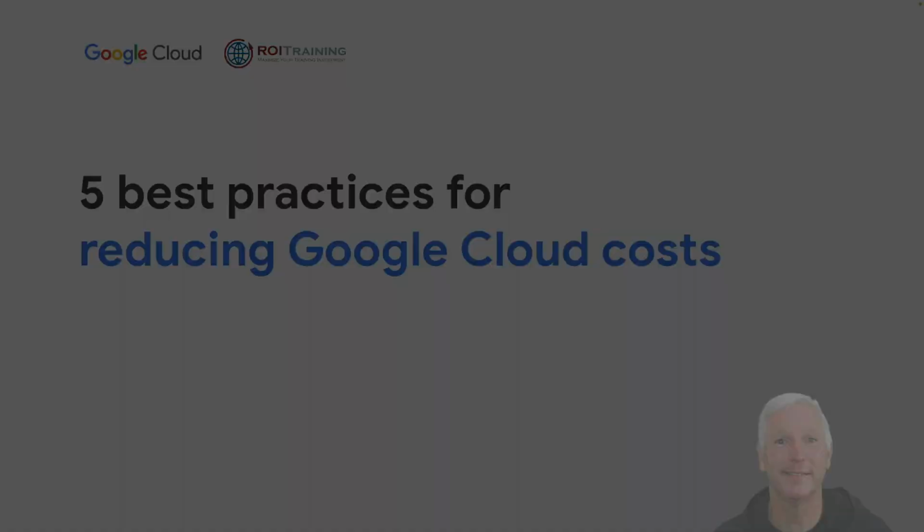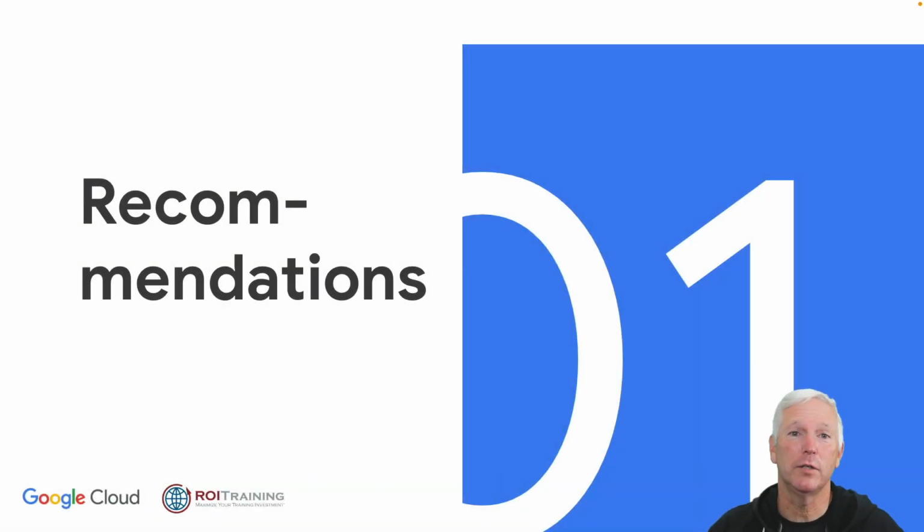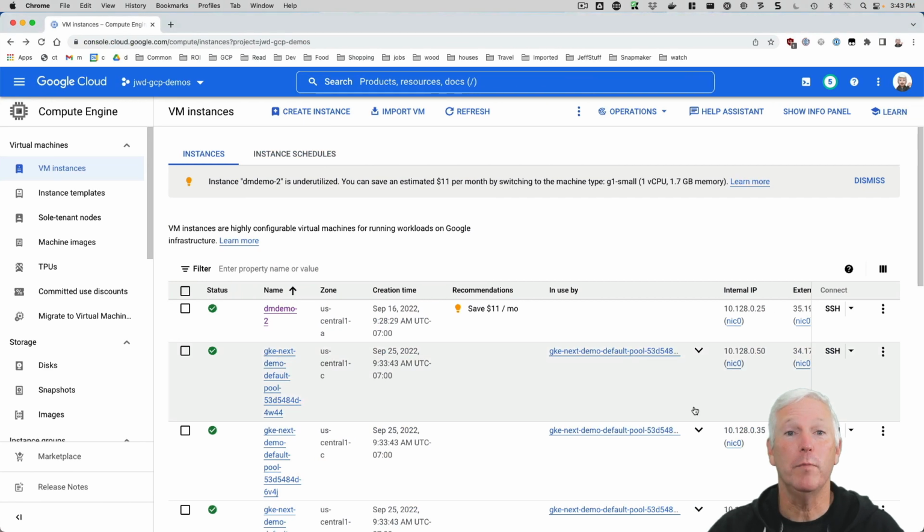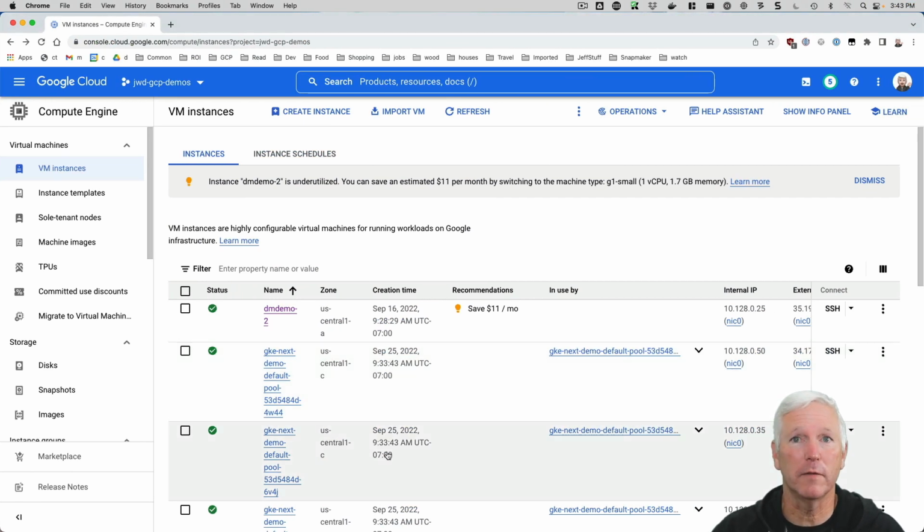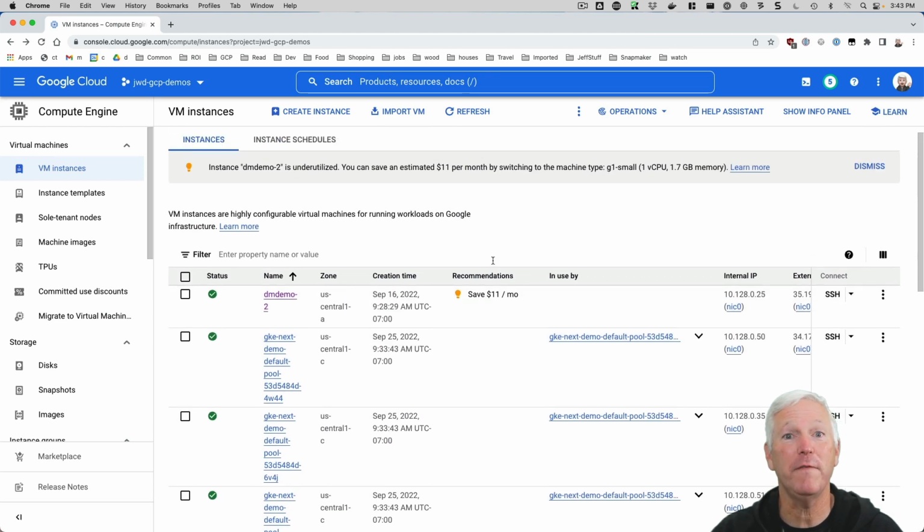Let's jump right in. The first strategy is to use the recommendations feature in Google Cloud. Let me switch over to the console and show you how it works. You may have actually seen this when looking at a list of virtual machines in Compute Engine. Up here at the top, I have a little notice that says one of my VMs is underutilized. I can save money by changing the machine type. And I have this recommendations column, which will show me recommendations for any VMs that it thinks are oversized.